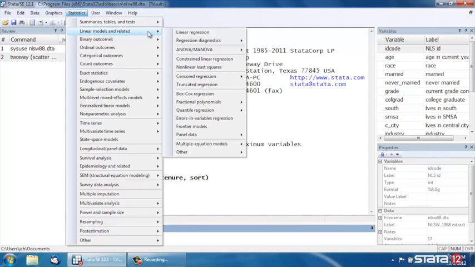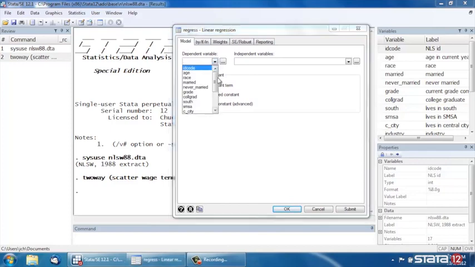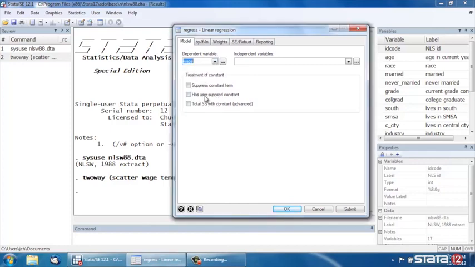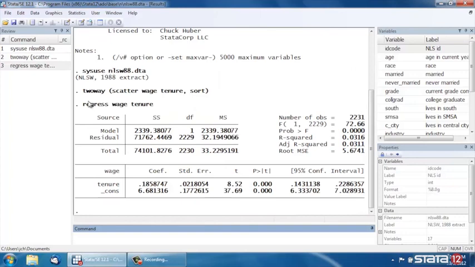Okay, so let's close the graph window now and click Statistics here at the top and scroll down to Linear Models and Related, and we're going to select the top option, Linear Regression. And for my dependent variable, I'd like to select wage. And then for my independent variable, I'm going to select tenure. I could select more variables, but for this model, we're just going to add tenure to the model. Now if I click OK, I can see the command is echoed in the results window here. So the command, logically enough, is regress. The dependent variable is wage, and the independent variable is tenure.